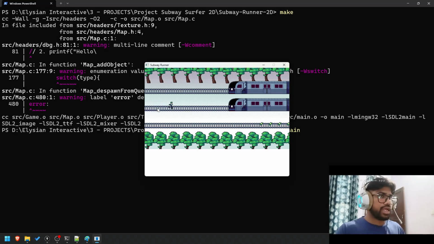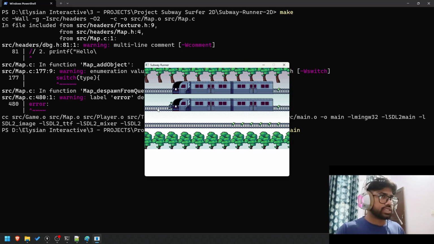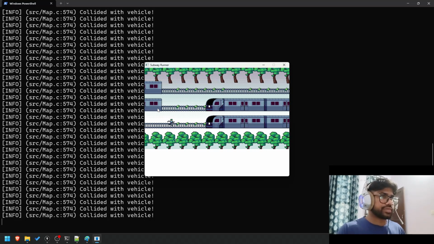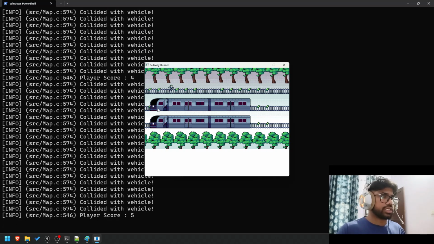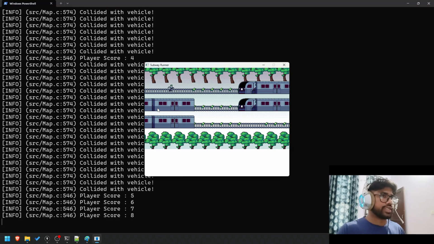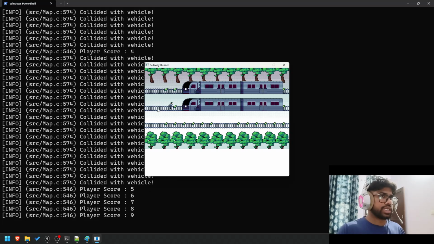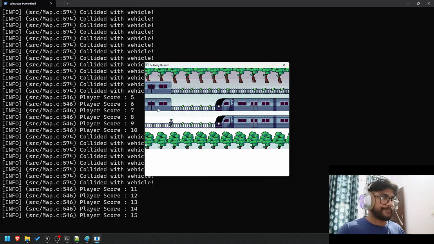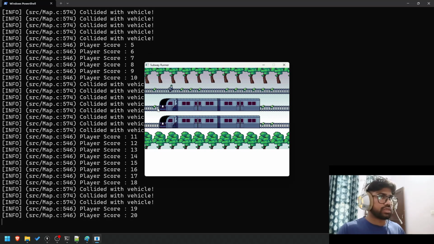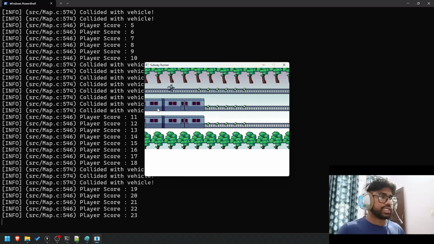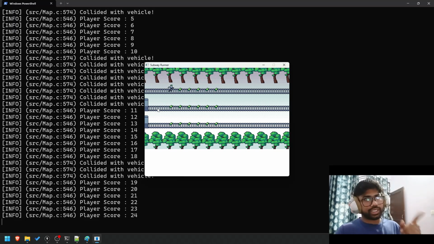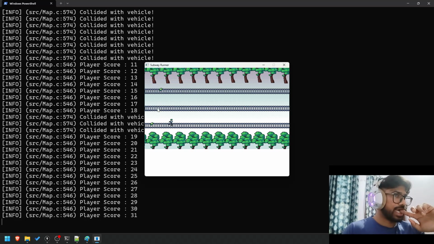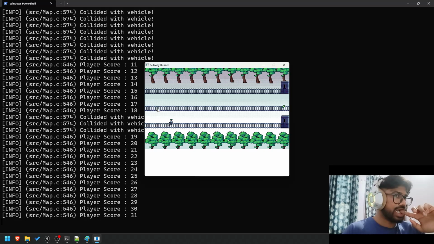Okay. Now every time it says collided with vehicle. That's it. Collided with vehicle. Selected 5, 6, 7. Yeah, collided with vehicle. Oh, collided with vehicle. I think that was close. I don't know.